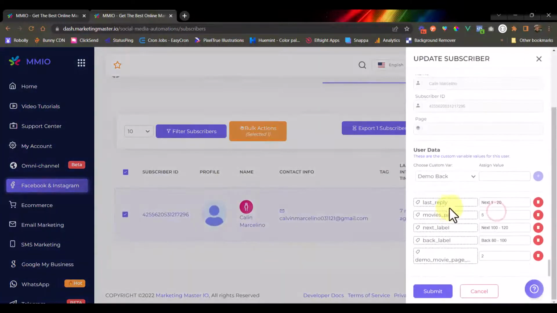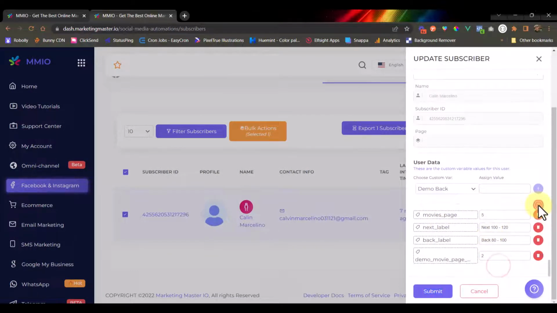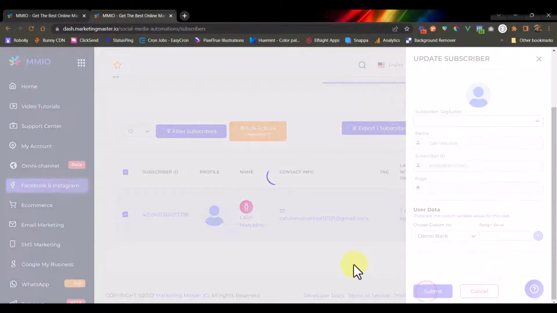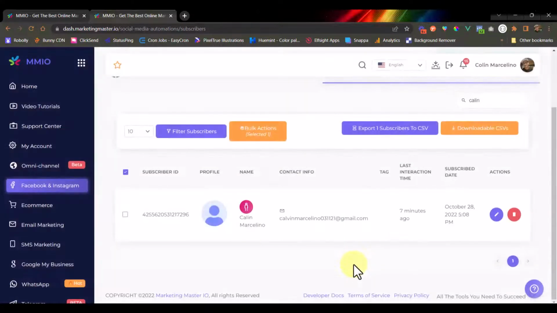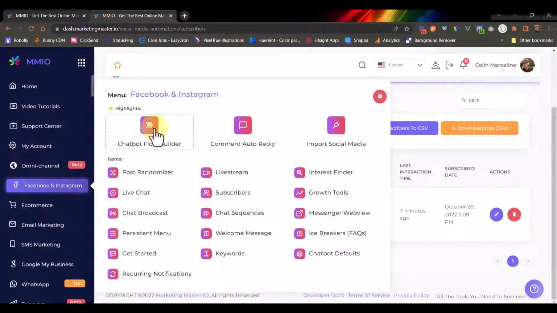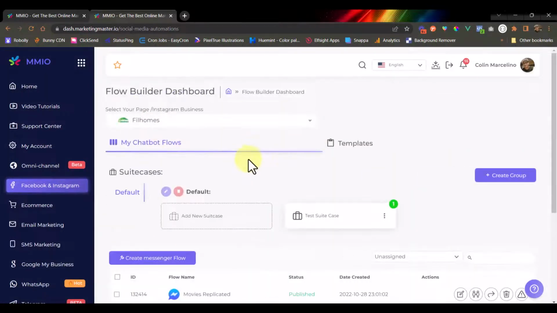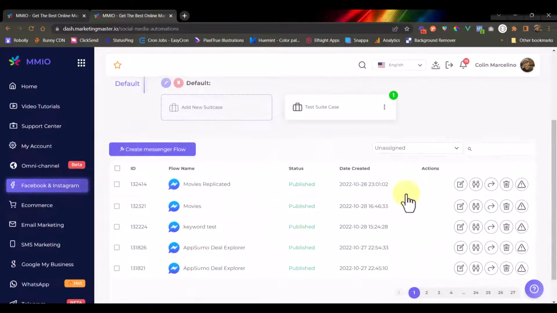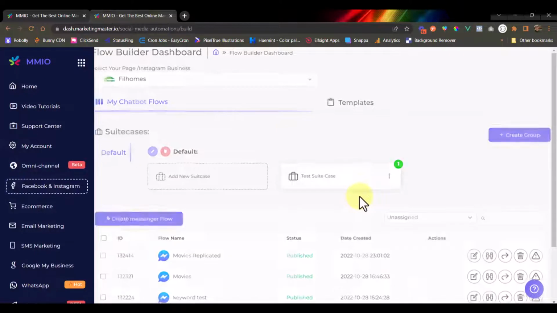So let's edit this. As you can see here, these are the data that was attached. What we are going to do is delete all the values here and then click submit. This is optional actually. I'm just going to show you that you can add and remove user data directly from your subscriber list.